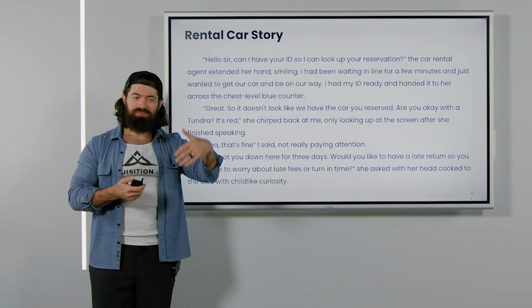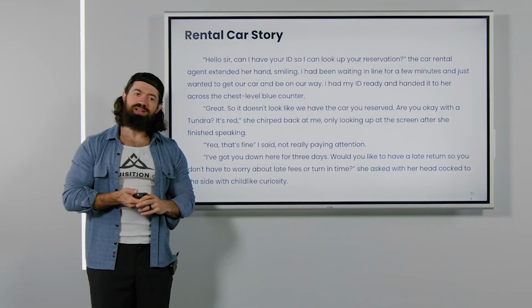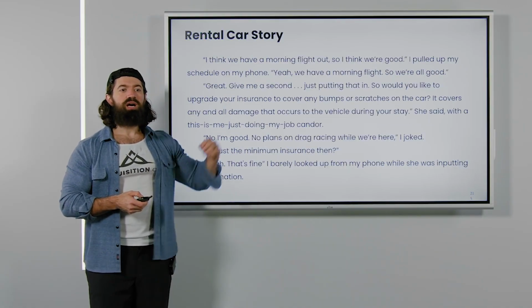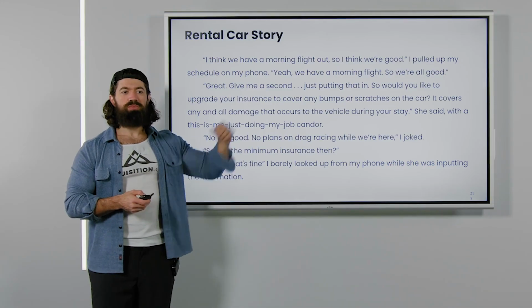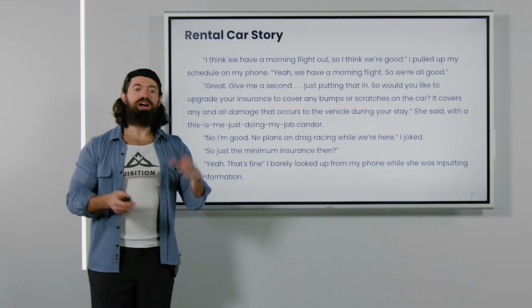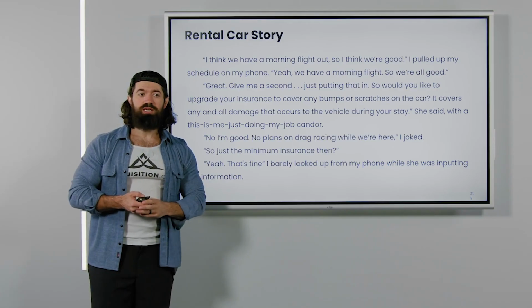And I'm not really paying attention. And then she says, "Okay, I've got you down for 3 days. Would you like to have a late return so you don't have to worry about late fees or turn-in time, if you're in a rush to get to your plane flight?" She asked with her head cocked, and I was like, "Yeah, I guess that's fine. Flexibility is good." And she was like, "Okay, great. Give me a second, just putting that in. Would you like to upgrade your insurance to cover any bumps and scratches in the car? It covers any and all damage that occurs in the vehicle during your stay." And I was like, "No, I'm good. I have no plans on drag racing, right? Ha ha ha." And she's like, "Okay, so just the minimum insurance then?" And I said, "Yeah, that's fine."